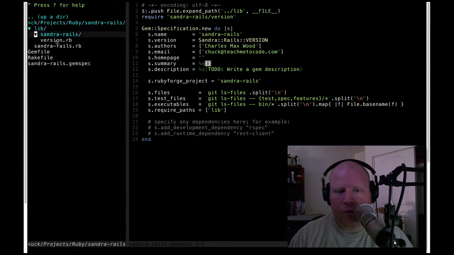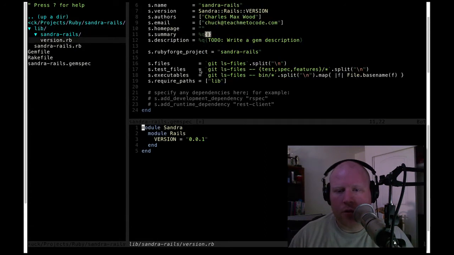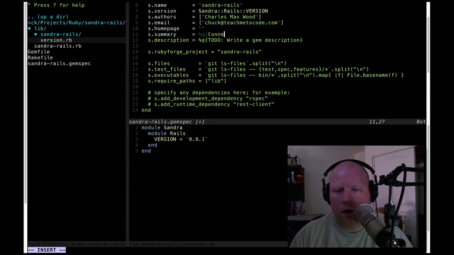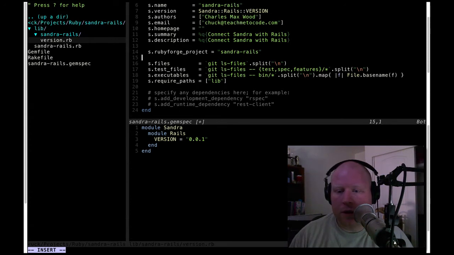So anyway, we've got Sandra Rails version. It's version 0.0.1. The summary is just going to be connect Sandra with Rails. And we're going to make the description the same thing. It's not on RubyForge, so I can probably ignore that. And anyway, I'm pretty happy with this the way it is. All this does is list the files and then make an array out of them.